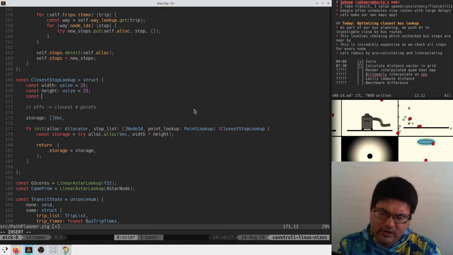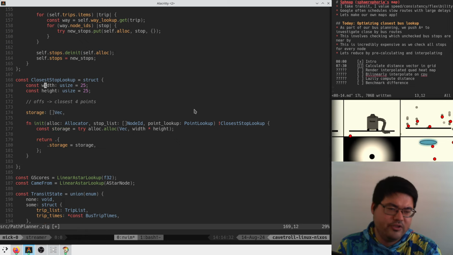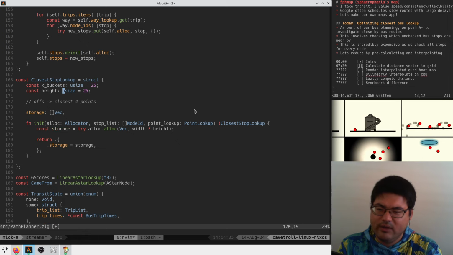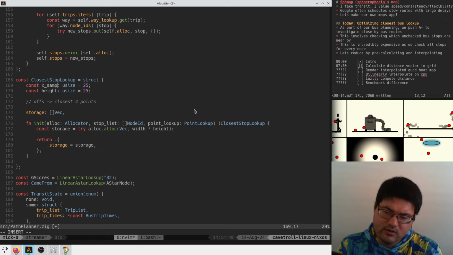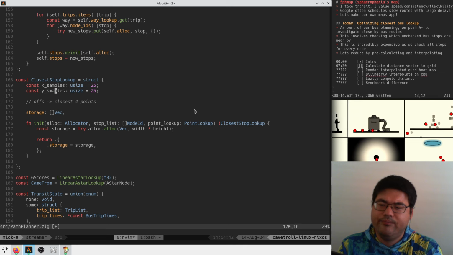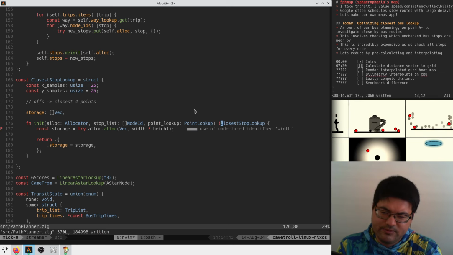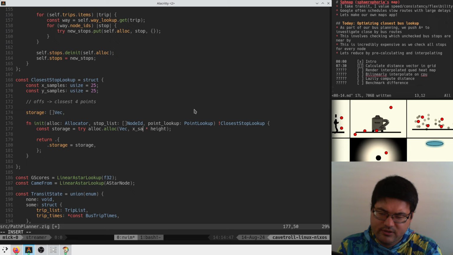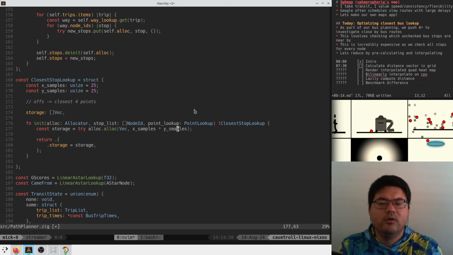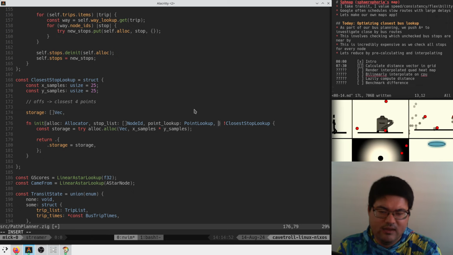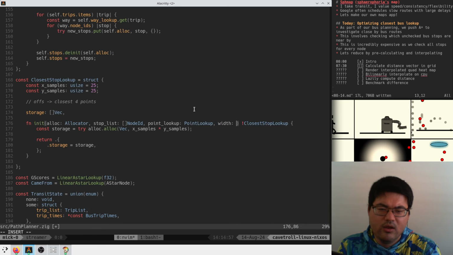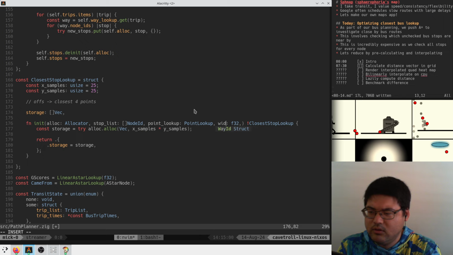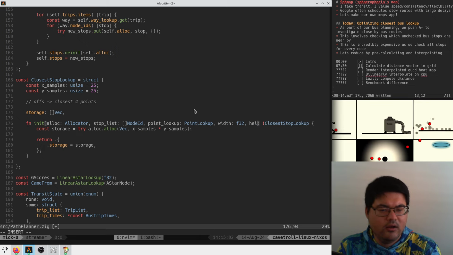So here, I guess we're going to call this X samples instead of width, and Y samples. These aren't buckets, these are samples. And so now this is X samples times Y samples. And here we're going to have to take in the bounds. So I guess we'll just take in width as an F32 and height as an F32.